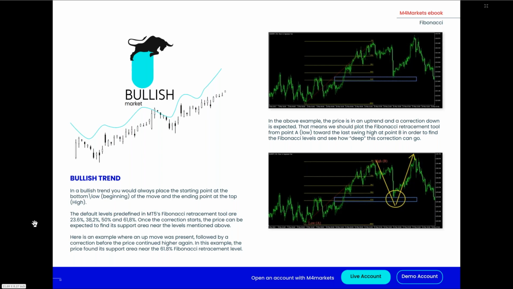Now, once this correction starts, the price can be expected to find its support area near these levels mentioned above. Now, as stated before, though, if we haven't identified other confluences as well as Fibonacci, then this could perhaps be invalidated. So if you're on a higher time frame, you can identify major support or resistance levels a little easier than you could on a 5-minute, for example, as obviously the higher the time frame, the more accurate perspective we have of things.